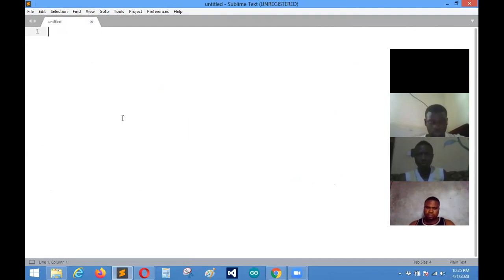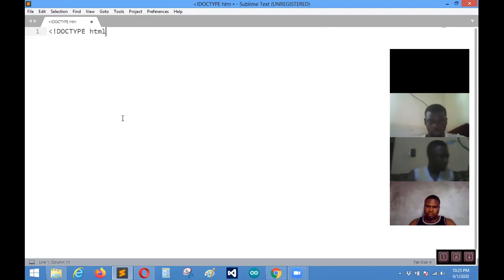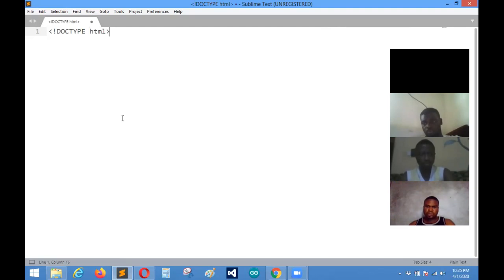So you type as I type all these things. We've done it already. What we said is that you create a folder, you put your pictures and videos in the folder, and then you open your text editor, example, Sublime Text. From there, you can just enter the basic code. So basic code is what I'm entering into the text editor now.